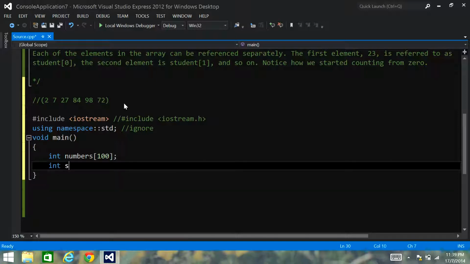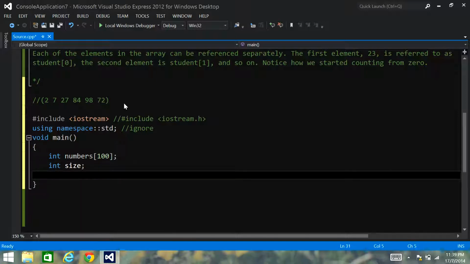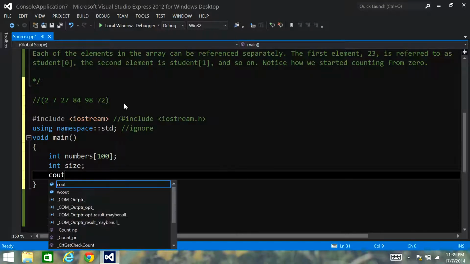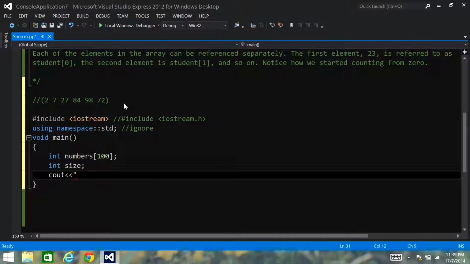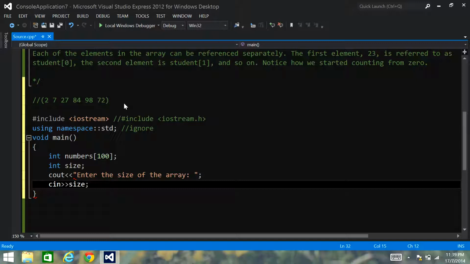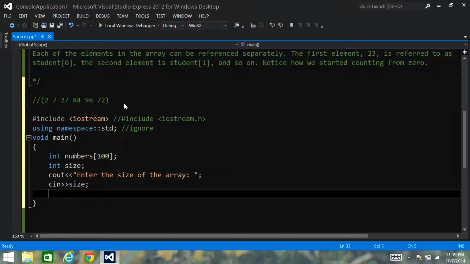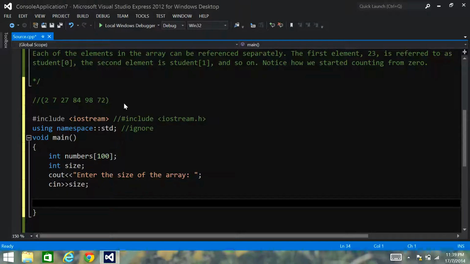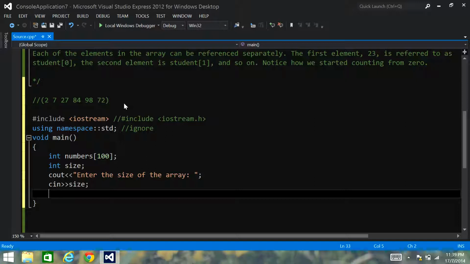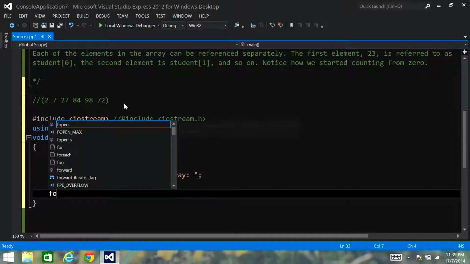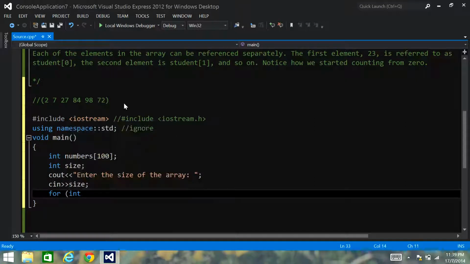So we declare an integer size, and we say cout enter the size of the array, and we take in the element size. So if they enter 5, that means that they only want to enter 5 numbers in this array of 100 elements. So they want to enter 5 numbers or size numbers in general, so we have to allow them to do that. For that we use a for loop.